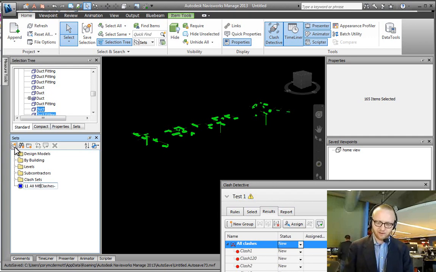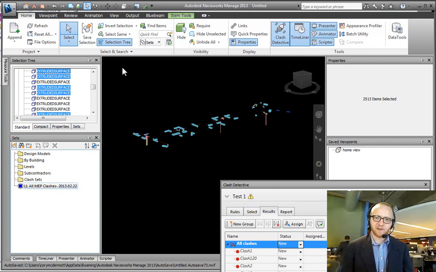Level 1 all MEP clashes, and then I put in my date. Oh, it's actually 2013. Goodness. All them 2s in that date, I got confused. So, what I'll do is grab that, say this is level 1 all MEP clashes, then I'll come up here, say invert that selection, add this as other.